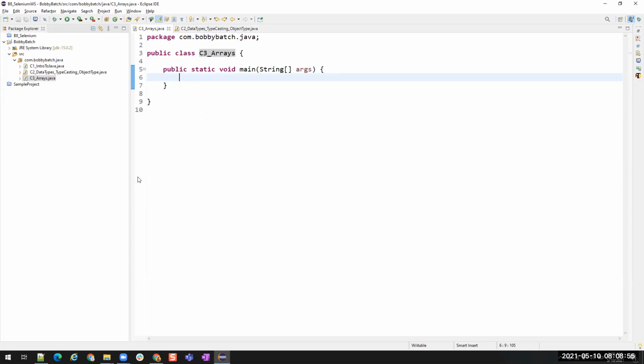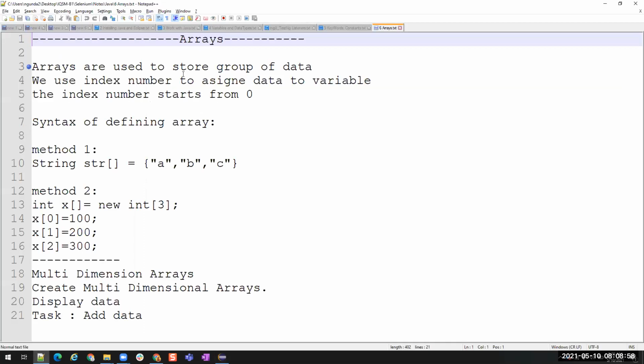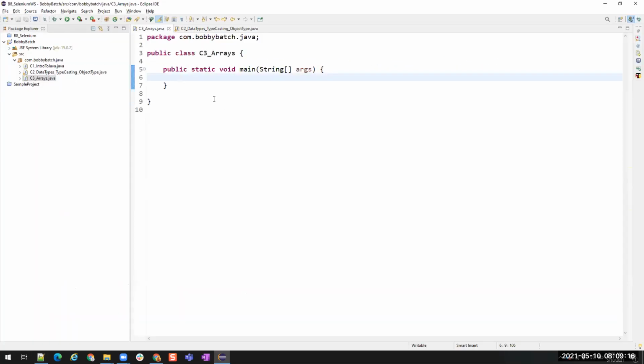Okay, so the notes are already here. Arrays are used to store a group of data which is of similar type. Different types of values you cannot store inside an array. If you declare that as an integer array, you can store only integers. If you create a string array, you can store only strings inside. But you won't be able to store any other values inside that array. Okay. So let us see how do we create arrays, how do we store values inside arrays.